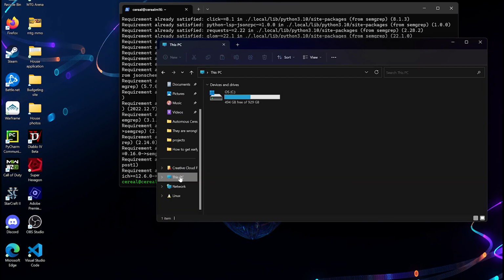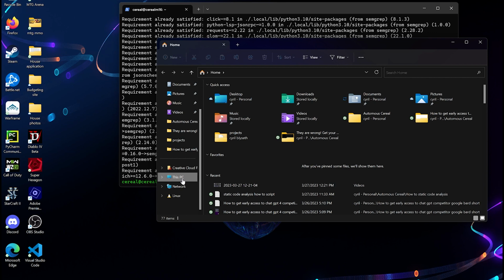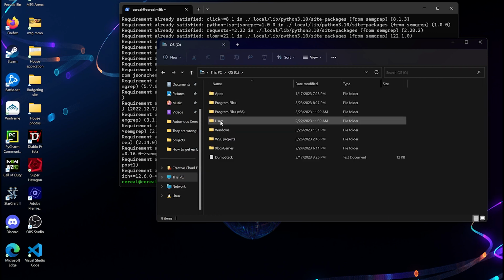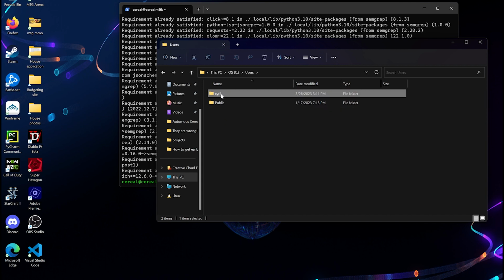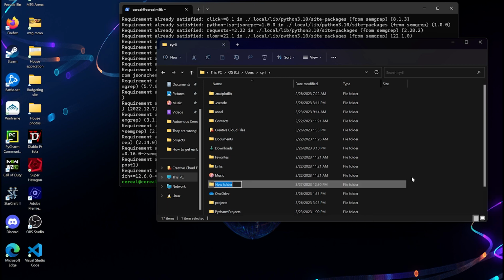So what you're going to do is you're going to go into your File Explorer, click on This PC, your C drive, users, and then your user account, and you're going to right-click New Folder, and you're going to name this new folder Projects. As you can see, I already have a Projects folder here.